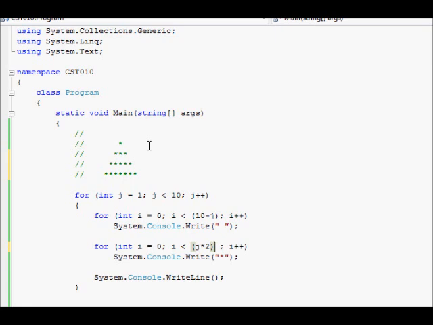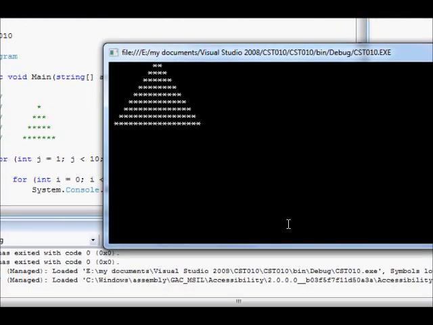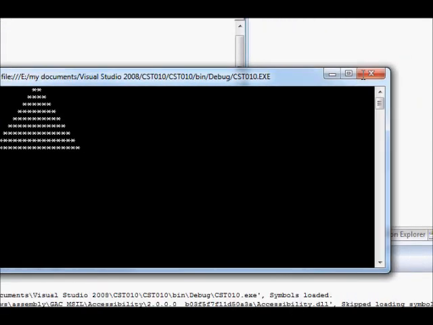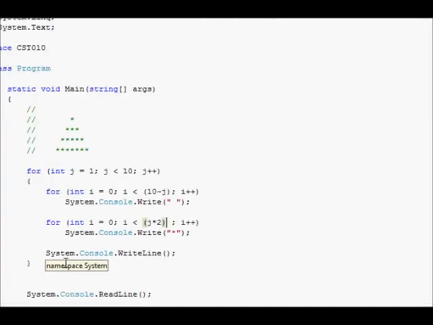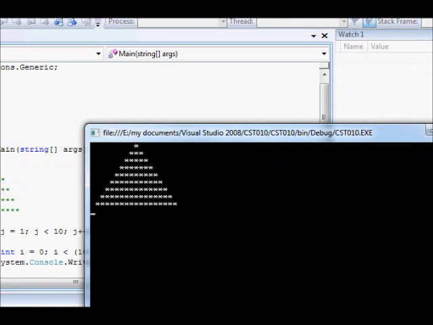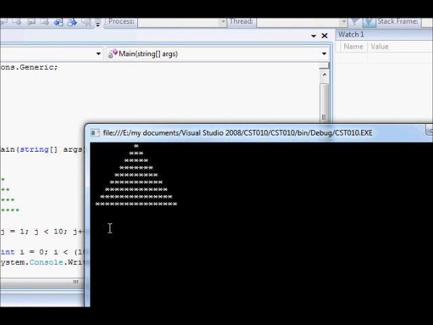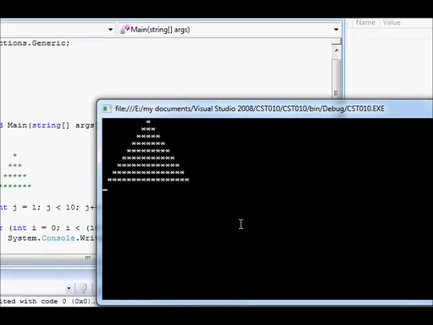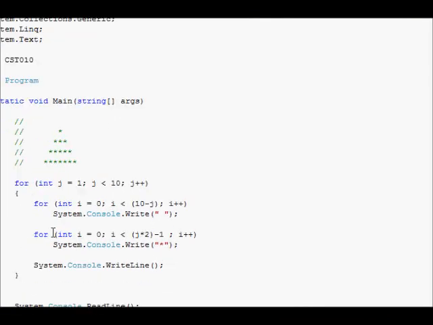Let us try and see if such a thing works. So we will run that. Check this out. Okay, so we have got this one. Now the only thing is that we are starting with 2 stars, so maybe we could just subtract 1 to avoid this issue. There we go. As you can see, now we have created a pyramid, or triangle, whatever.